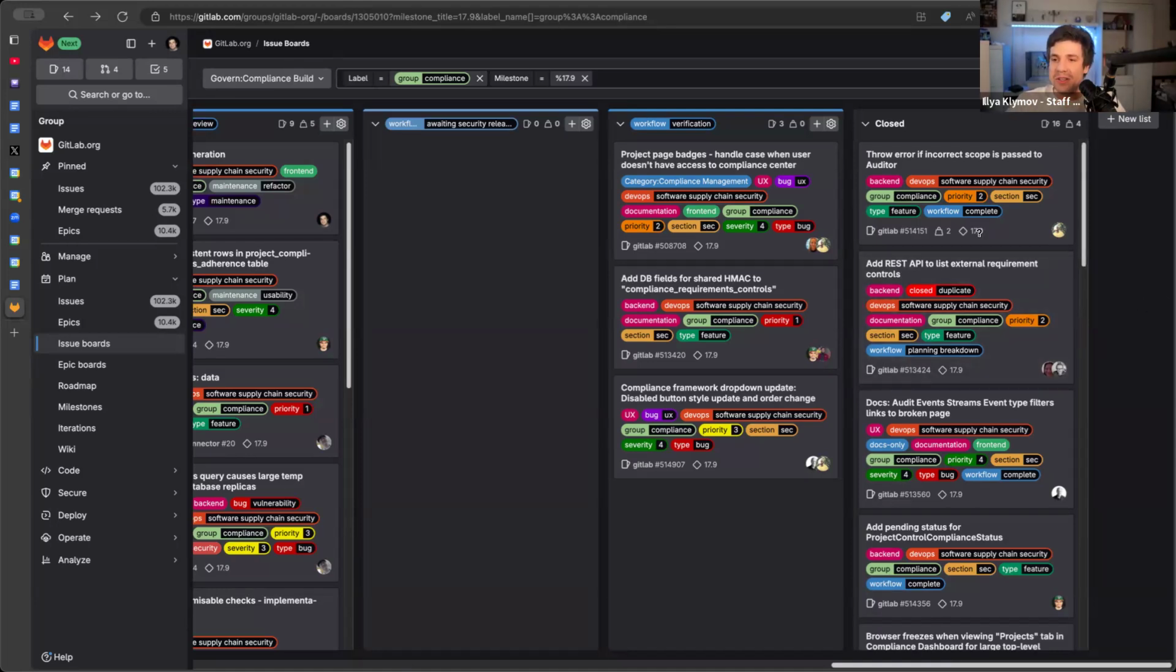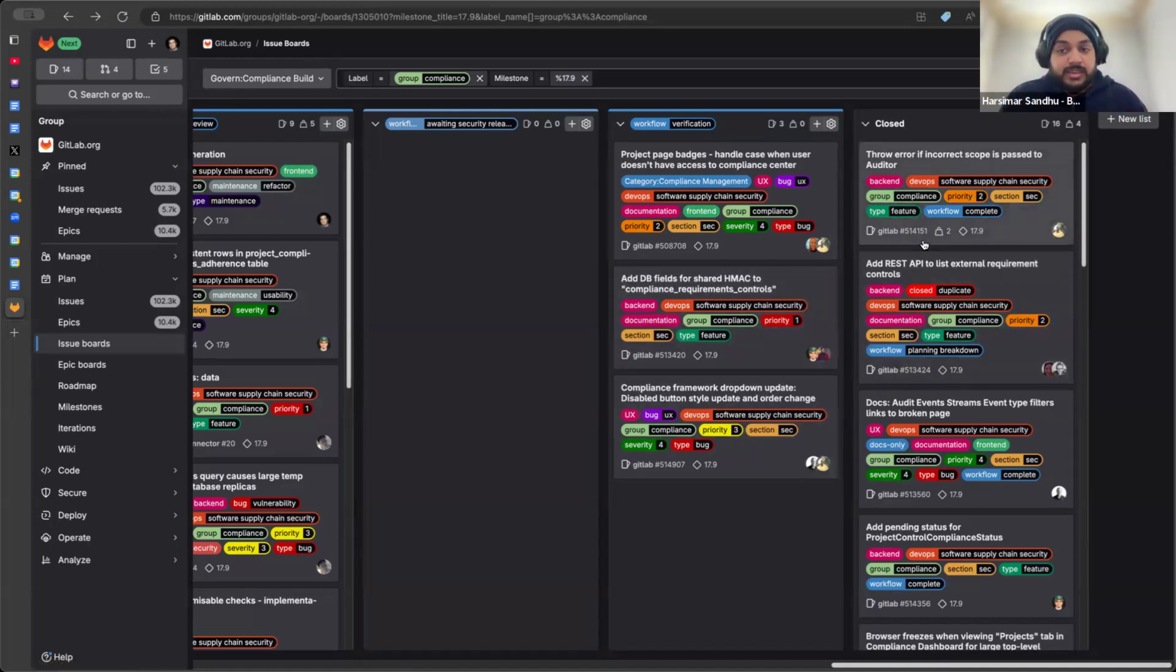And the last but not least is throw error if incorrect scope is passed to auditor by Hasimar. Yes, so earlier we were not whitelisting any scopes which we use while instrumenting audit event. So now I have added a validation there. Okay.